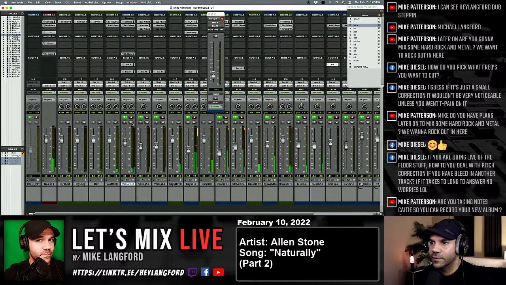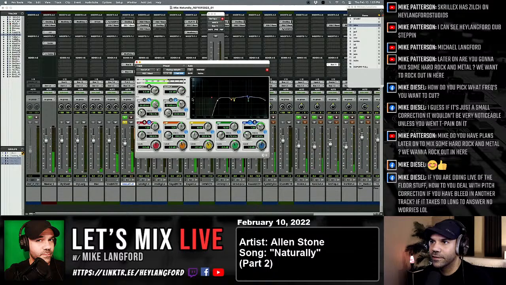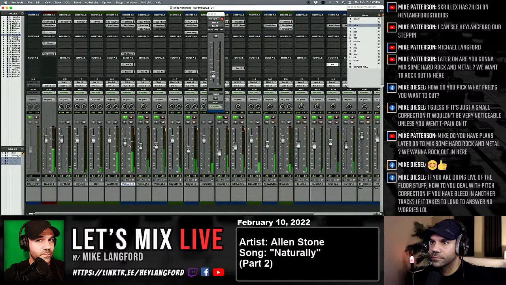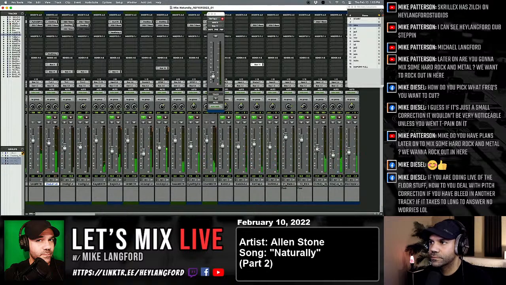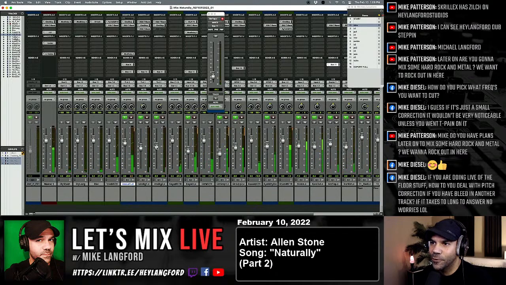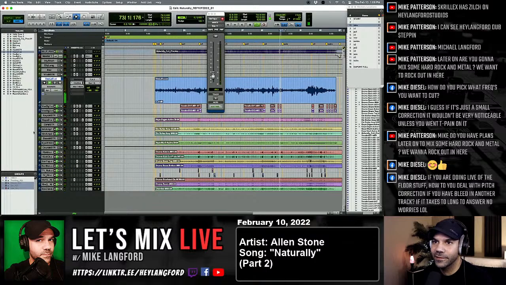Is that from the vocal? Oh yeah, there's a lot going on in there. Now that backing vocal on the right side's coming out. Okay, back to what we're trying to do here.